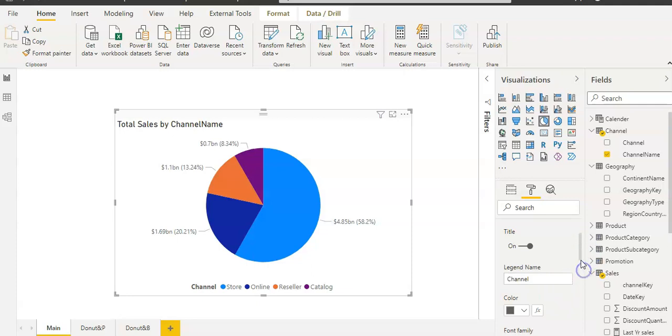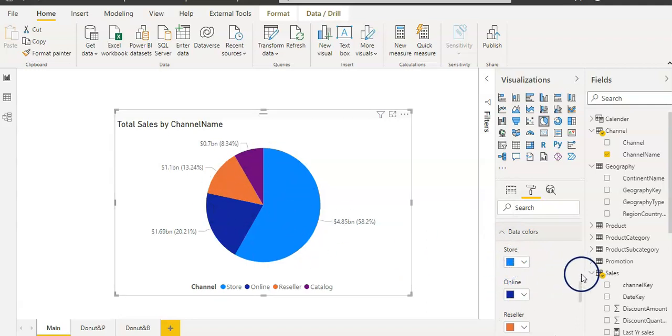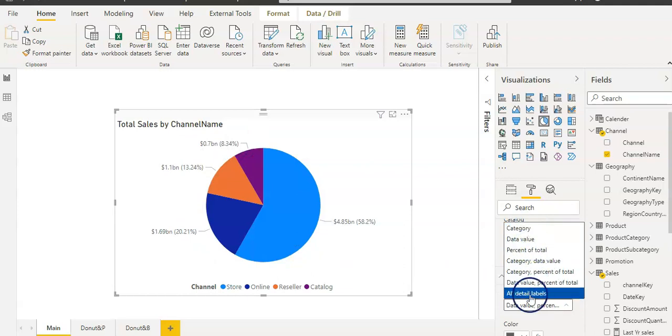You can change color, font, text size, bold, italic, all that you can do here. Then the next one is data color. So you can change all these four colors if you want here. Then the detail label. So these are our labels. There are a couple of options.